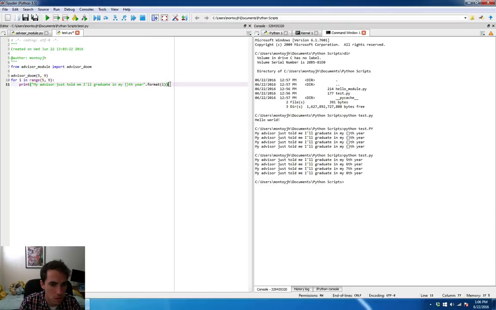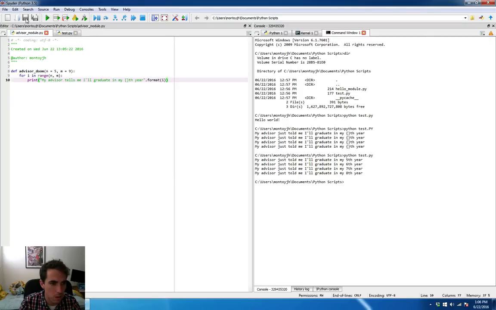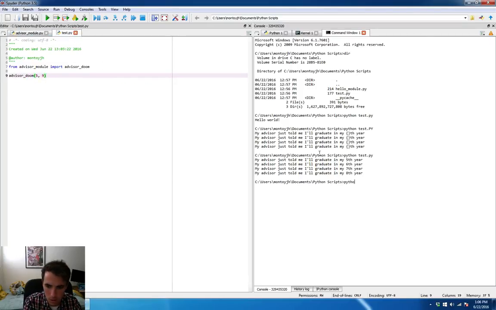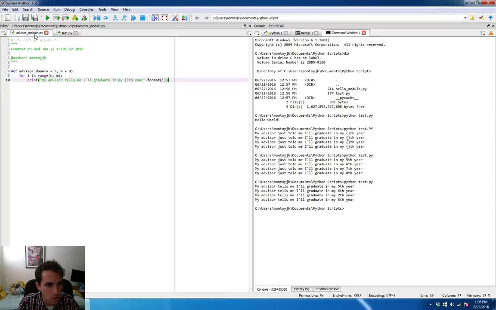We can do this now simply by going this way. And we'll save it. Make sure we save this. And now python test.py, which gives us the same thing. It's slightly different because I changed the text in advisor module.